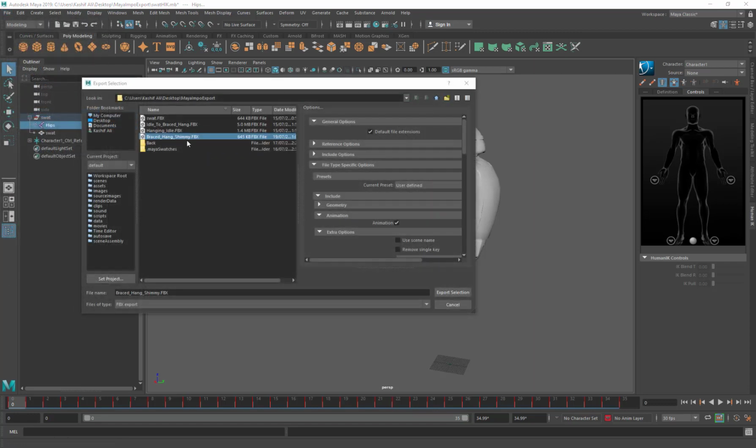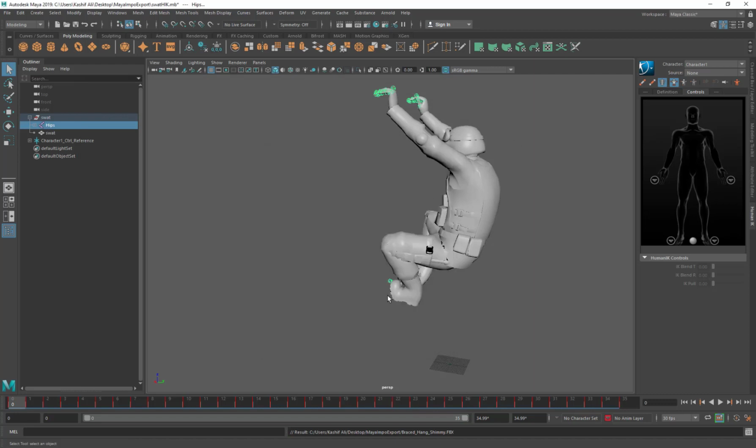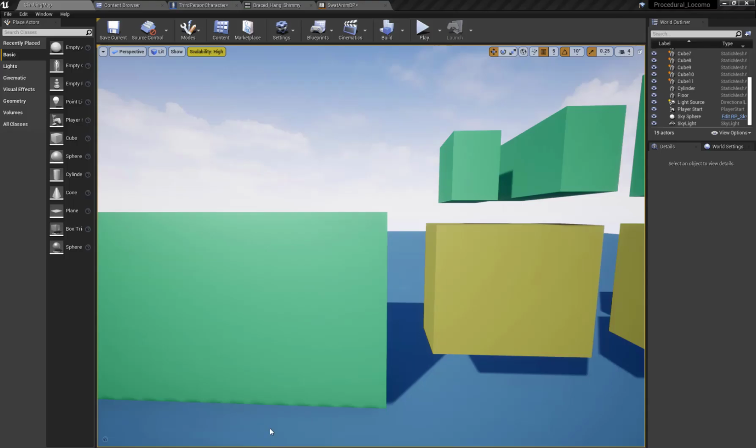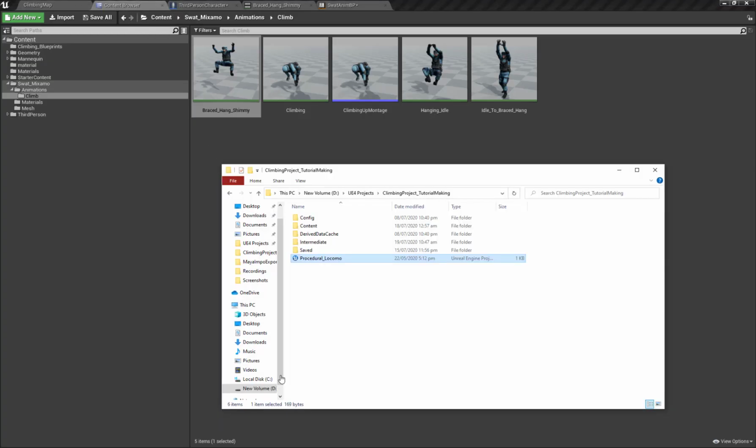So now we will export our animation to braced hang shimmy. Export selection and replace the previous file. Now I will open UE4 and import our animation into this UE4 scene. So here is my animation.